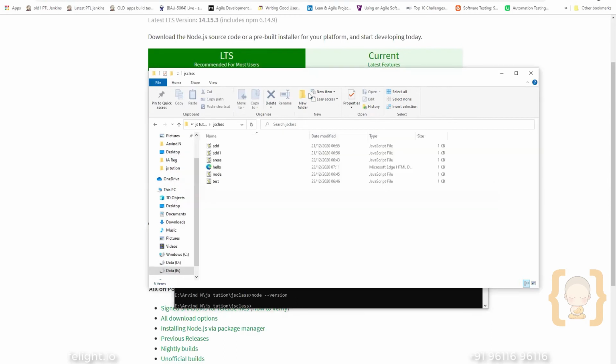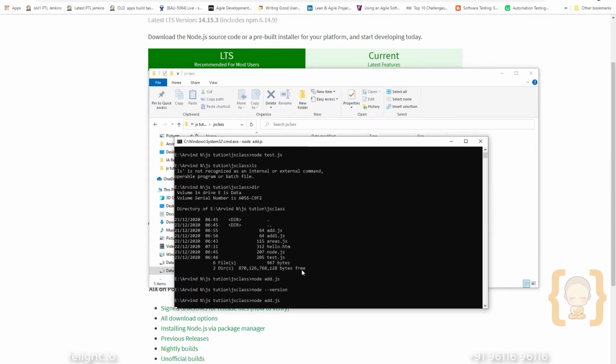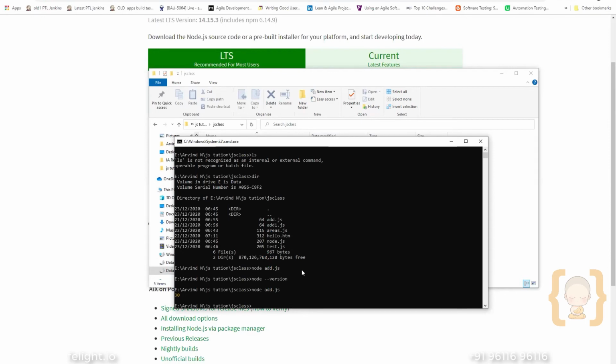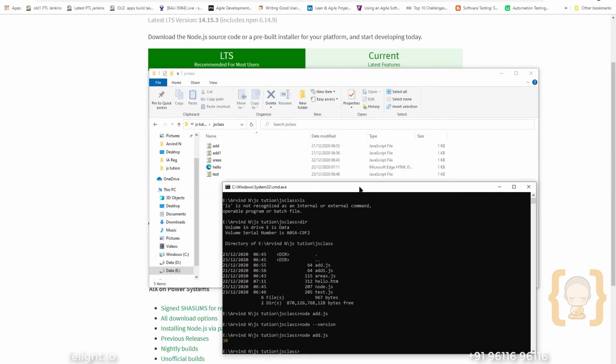Okay, I got the solution. I understood what the problem is. See here, he has a file called node. Yes, sir. It is executing that file. So you rename that node to something else. Okay, fine. Now run this again. Oh, okay. So if there is an executable in the current directory, that gets priority over the path environment variable. True. Got it? So that was the issue.